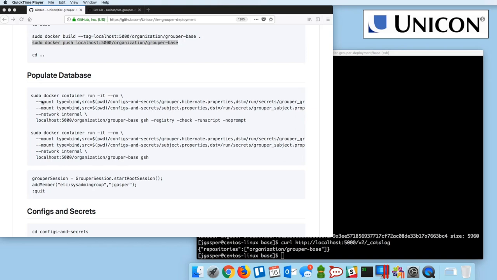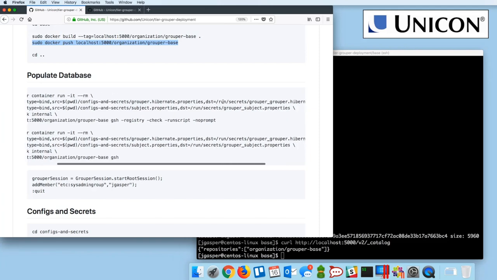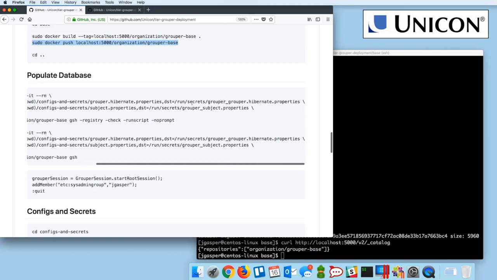The next two lines here, we're mounting some information from our local host into the running Docker container. Walking through that, we're going to do a bind mount, and we're basically going to expand this $(pwd). That's going to give us our present working directory at the time that this executes. Just a little shell trick, so I don't have to type in the fully qualified path. And I've got this directory of configs and secrets. In that configs and secrets directory, which we'll go look at in just a moment, I've got a grouper.hibernate.properties file. And we're going to mount that into /run/secrets/grouper_grouper.hibernate.properties.